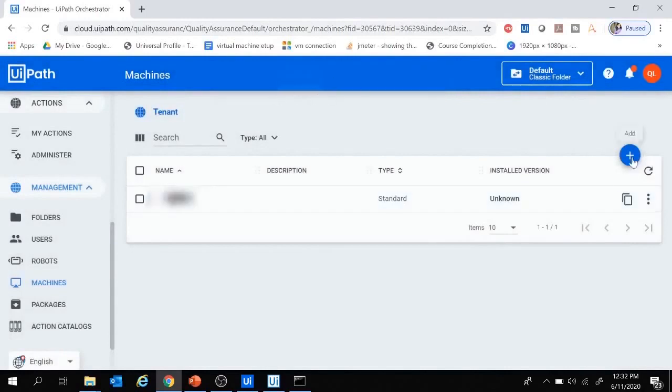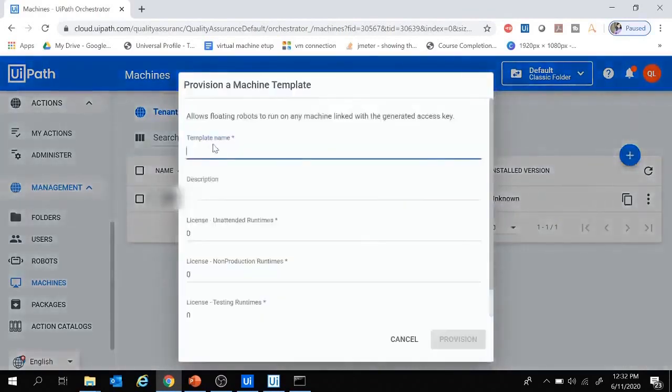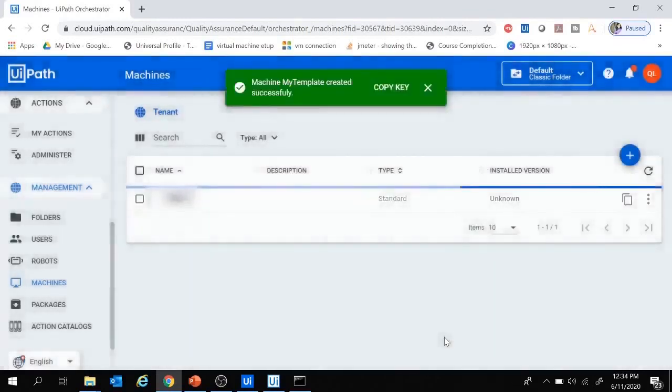Now let's look into the other option, that is machine template. Let's click on machine template and see what details we need to provide here to provision a machine template. First of all, we need to provide the template name. This template name need not be the machine name because it allows the robot to run on any machine. That's why no specific machine name is required under the machine template. Let's provide any template name, let's say my template, and click on provision.